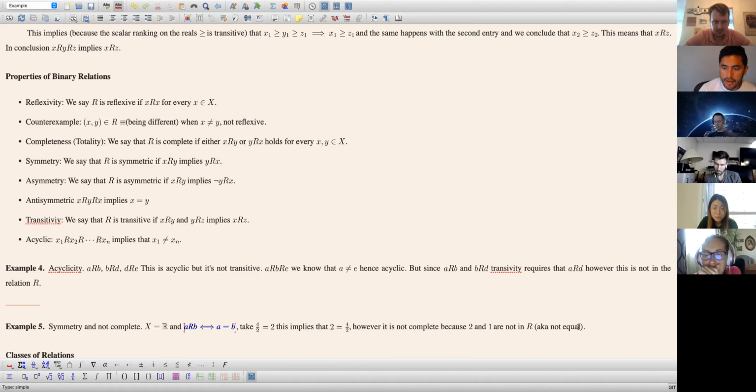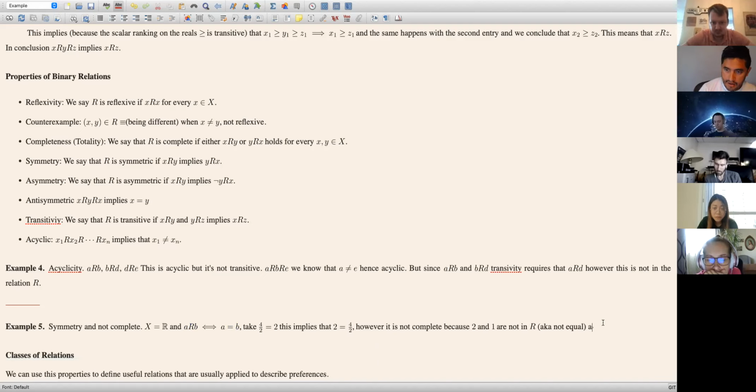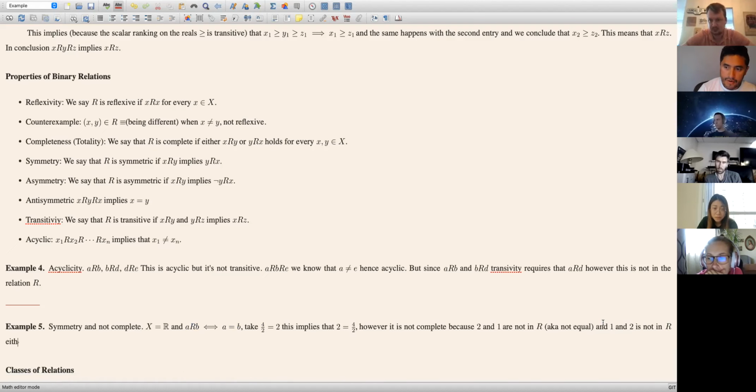So formally, not in R either. So basically, neither A and B nor B and A, in this case being equal to 1 and 2, are in the relation. So hence, this equality only works for certain numbers. It's not defined everywhere. Do you see? Yeah, now I get it. So that's a good example.